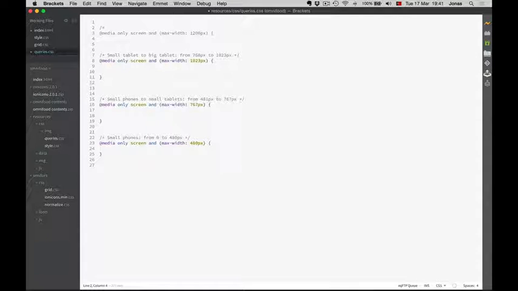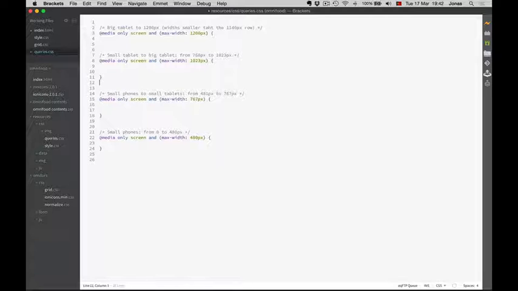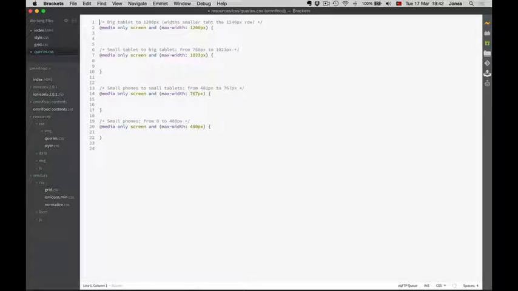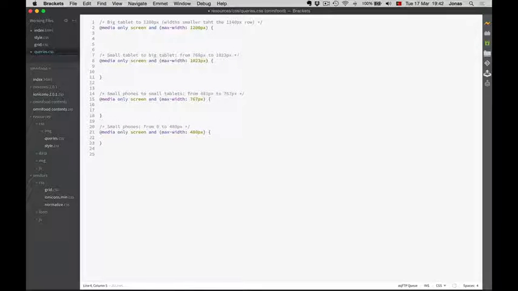I will just say here that this is from big tablet to 1300 pixels, which is for width smaller than the pixel row. Alright, so these are our media queries right here. In these media queries we can then define all our styles. Let me just close this block here as well.